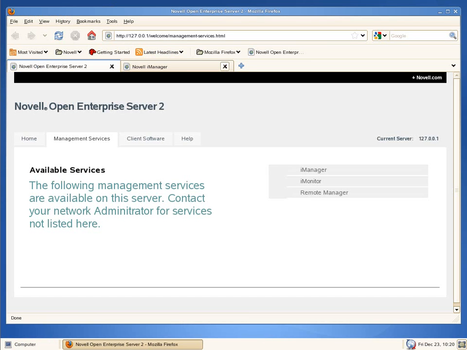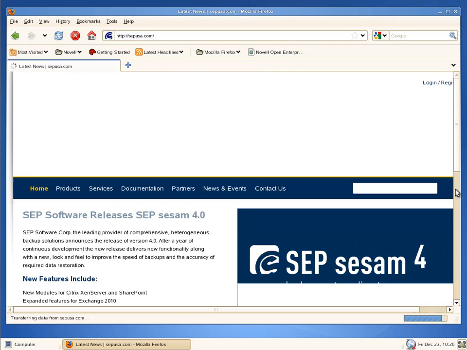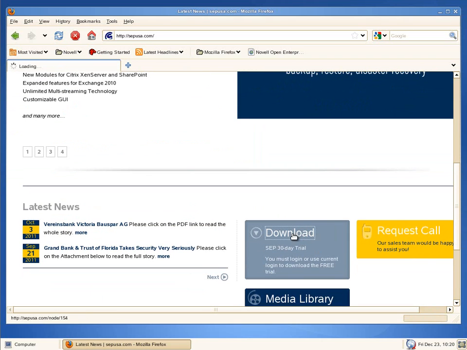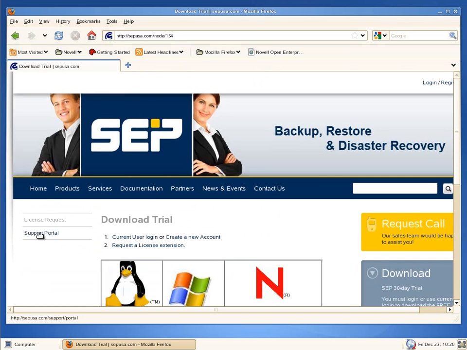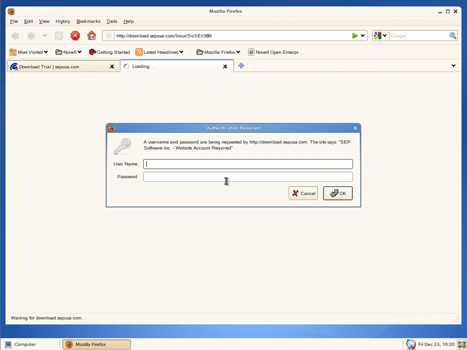So we're going to start with the Linux agent. So let's go ahead and go to the SEP USA website. From the SEP USA website, down towards the bottom, we can actually just click on Downloads, and it will take us to the download section. The download section allows us to download any of those agents that we were looking at.